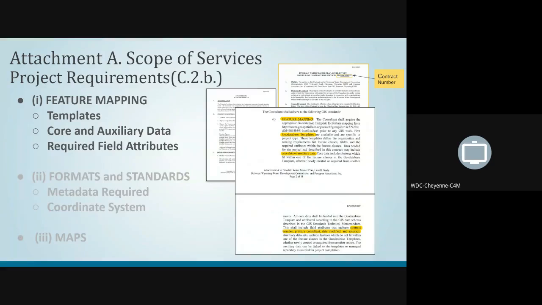So the spatial data requirements are outlined in the contract specifications. Under section C2B, we recommend that your contracts be shared with the person on the consultant team who's going to be doing the GIS work, if the project principals have not done so already, because there's a lot of information in the contract that will help your GIS person out.